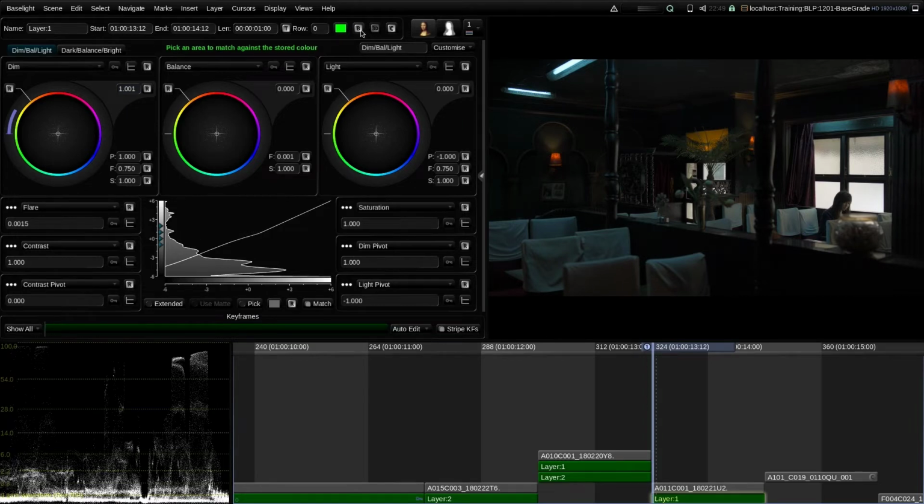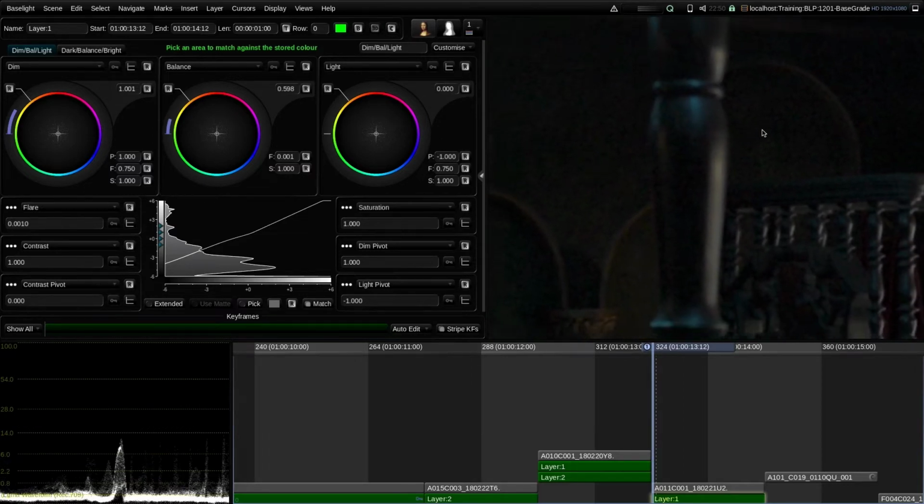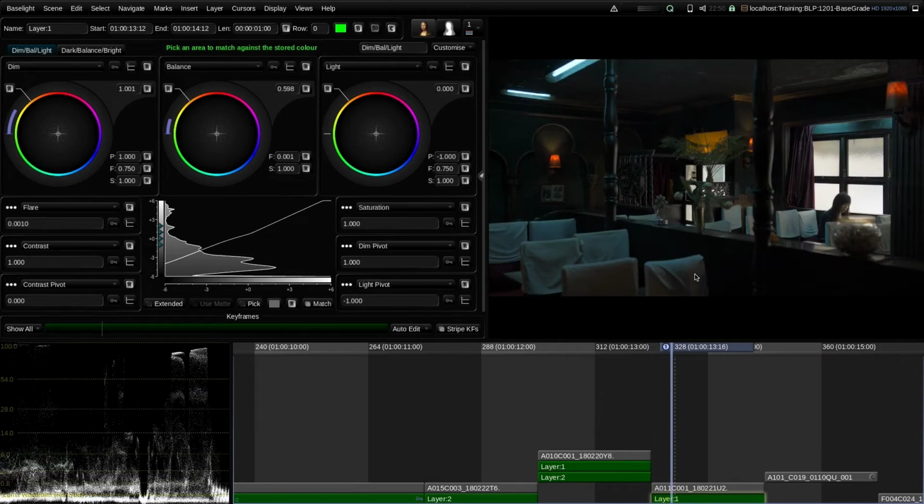So lifting up the dim zone by one stop, and then also we already raised the flare a little bit, and then I also raised the overall balance by half a stop. And so now we can see a lot more into the shadows and still maintained a natural look on the image, and also not pushing up the noise too strongly here on that shot.